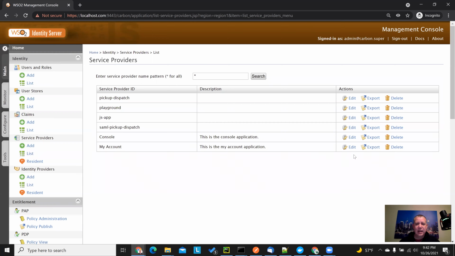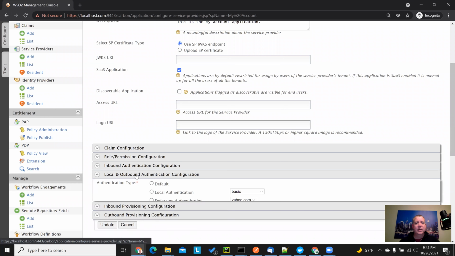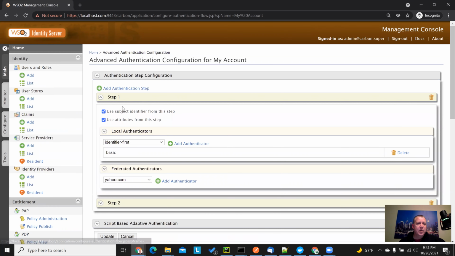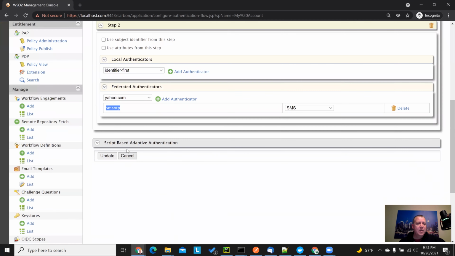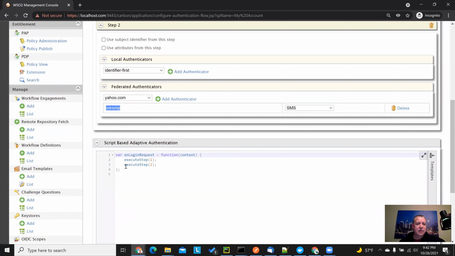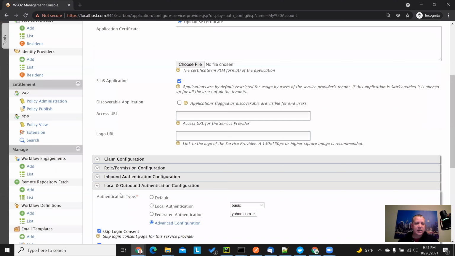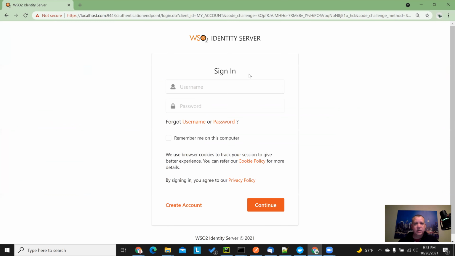Service providers, My Account. The change I made here: I went down to local and outbound authentication configuration. I chose advanced configuration. Then step 1 is set up to use basic. Step 2 is set up to use SMS one-time password. And there is no script. This is the default script. Basically, it just says execute step 1, execute step 2. As long as both pass, a person will be logged into the application. All right, so that is the configuration. Let's go to the actual demo.